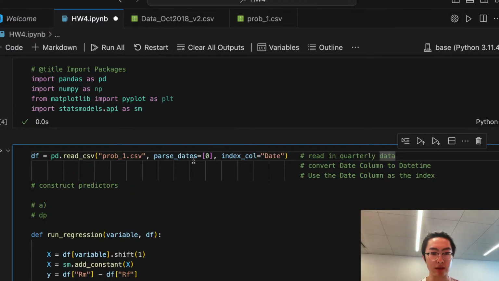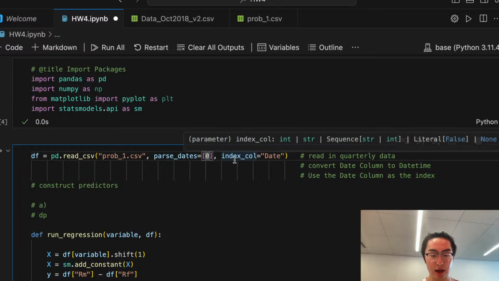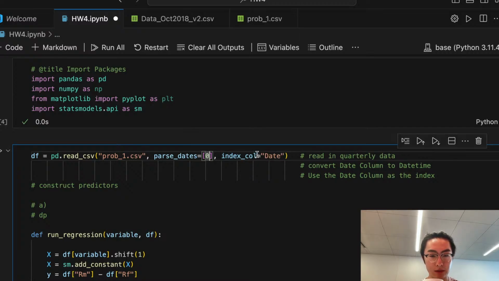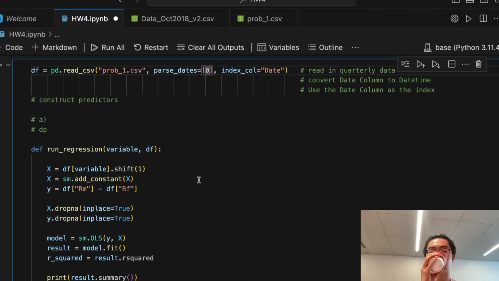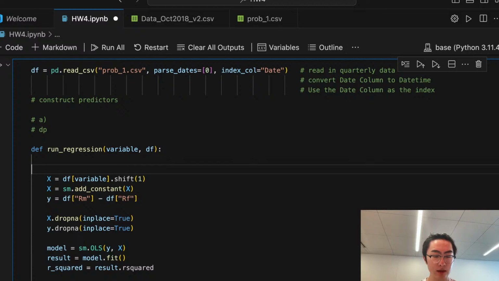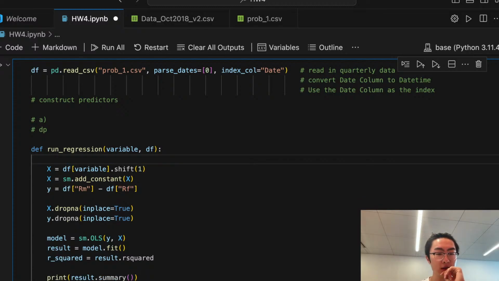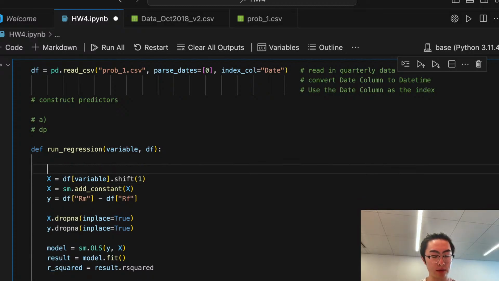data. So what I'm doing is I'm parsing the very first column in prob1.csv, and that is the date column. So I'm going to use the date column as the index, and then also turn that into a datetime object. So this here is a function that I defined in order to simulate a linear regression. So this is, I think, pretty straightforward with statsmodels. You can just import their API, and here's the setup. So setup regression problem.